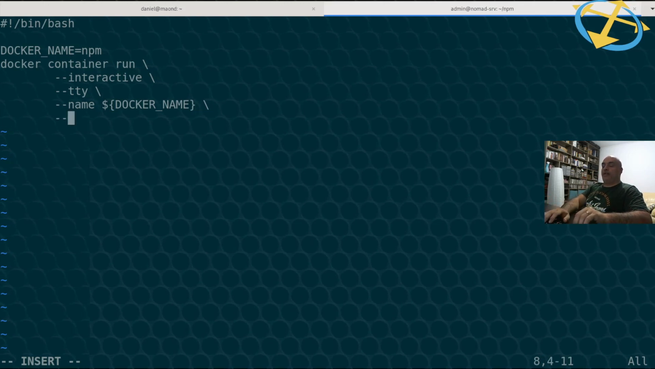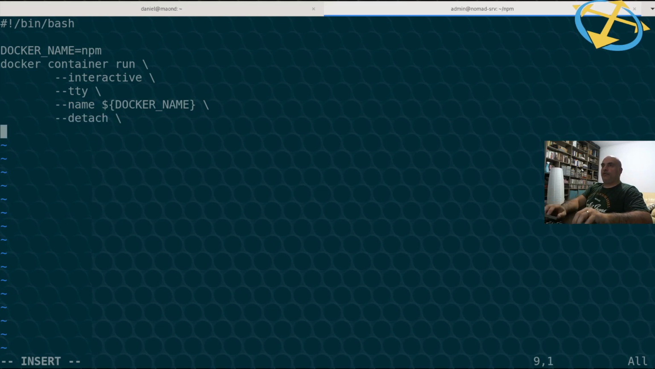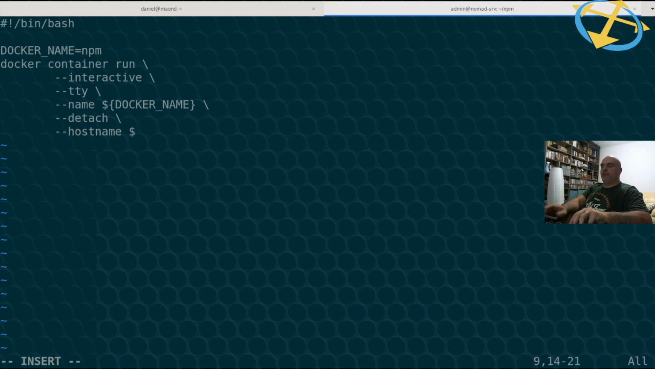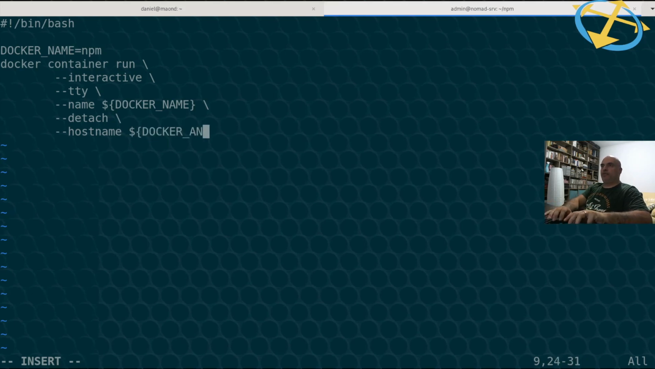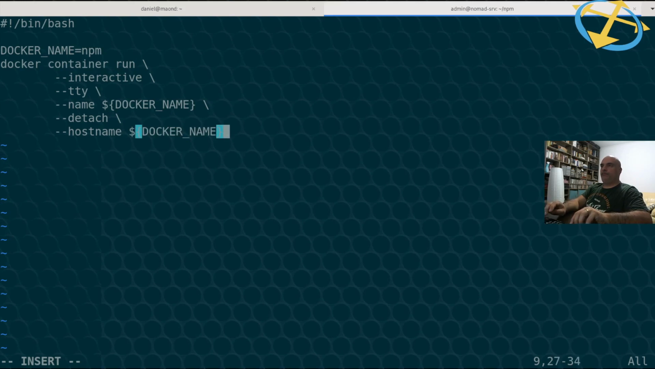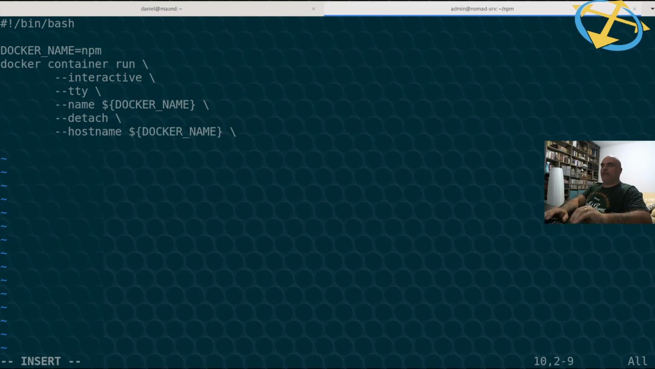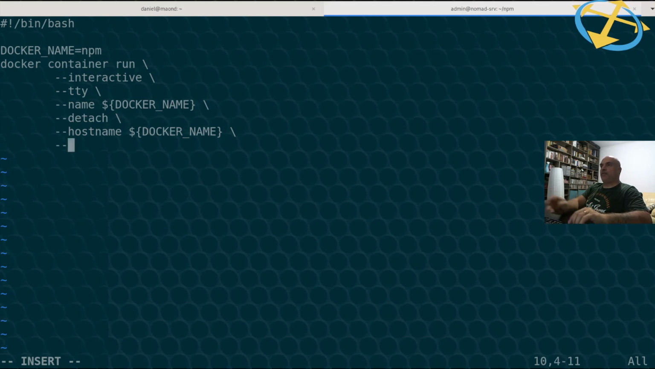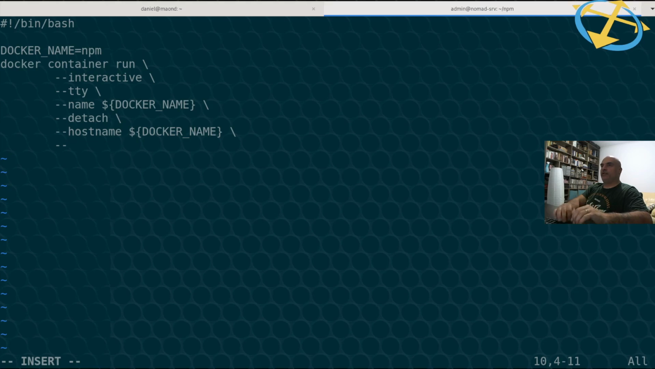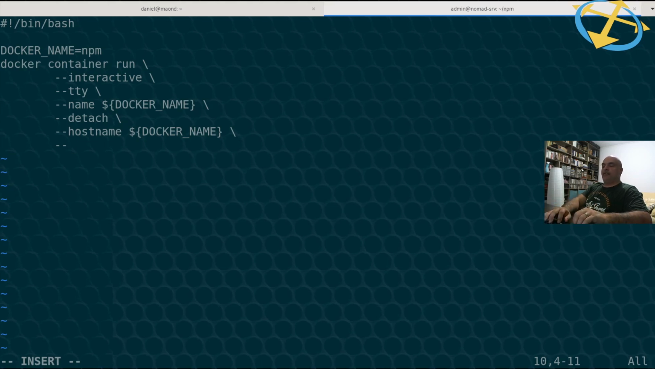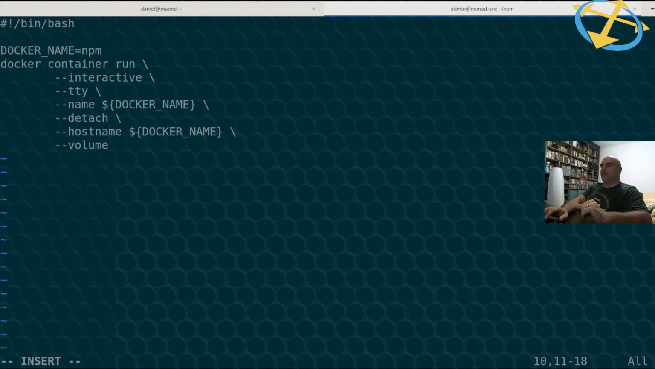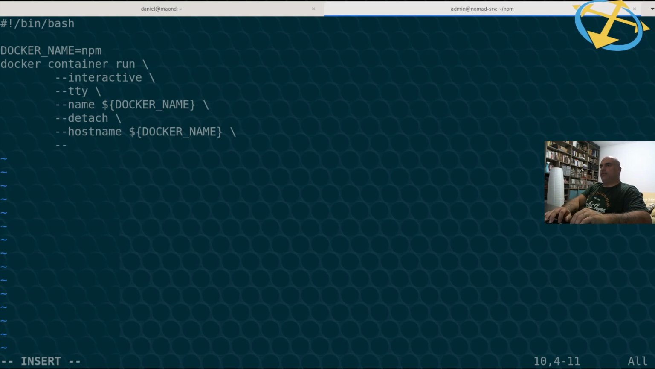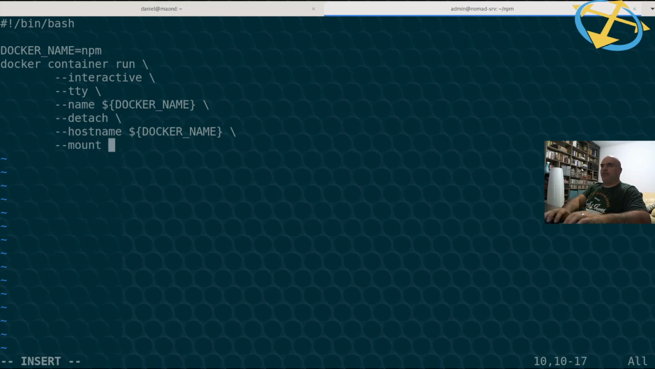What else? I will detach it. Let's also give it a host name. Why not? Again, docker name. It's fine for me. And now I want to mount those created folders for persistency. I can use volume, which is the shorter option, but this time I will use mount.